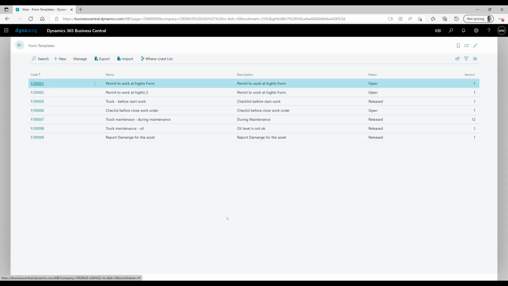And this is the list of all forms which we have in the system. In my case, I have only 9. You can see the name of the form, description, also the status and the version. So every time when we release the form, we get a new version of that form. What you can do, you can export the form, you can also import the form and see where it is used, which I will show you in a second. So let's start from scratch and let's see how the forms look like.